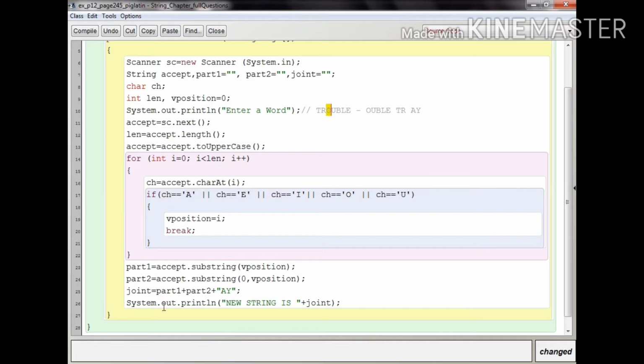Now in part1, what I write is accept dot substring of v position. That is a single-argument substring, which means starting from this location till the end. That means starting from this index, the whole last part. So the output will be OUBLE. Next part2, that is 0 comma v position, that means 0 comma 2.